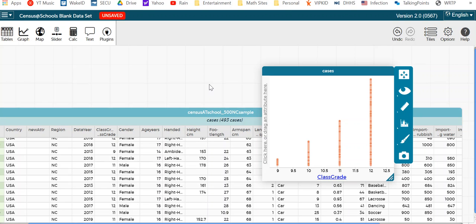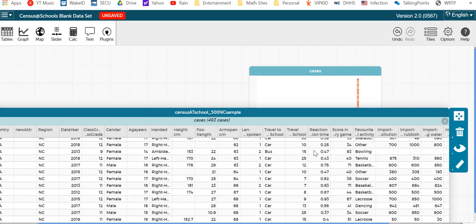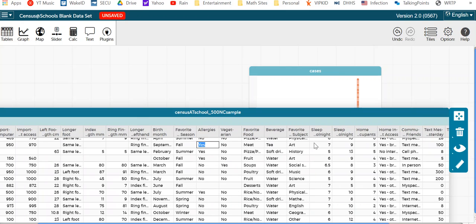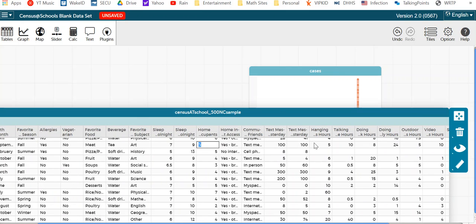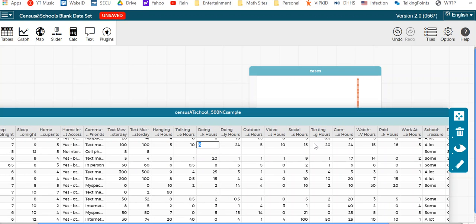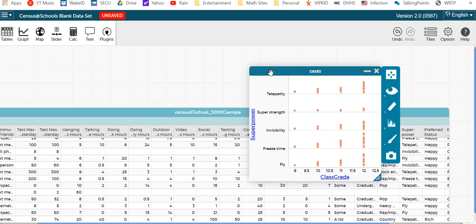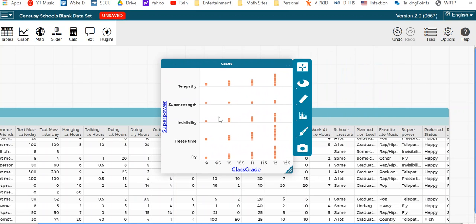Well, the other thing was that we're supposed to bring the superpower thing in there. They had a question on there. What was the child's favorite superpower? And I'm going to have to go over a ways to find the superpower, because it's almost at the very end. There it is. All right, so we'll drag superpower over to the y-axis. And so now we've got a sense there.